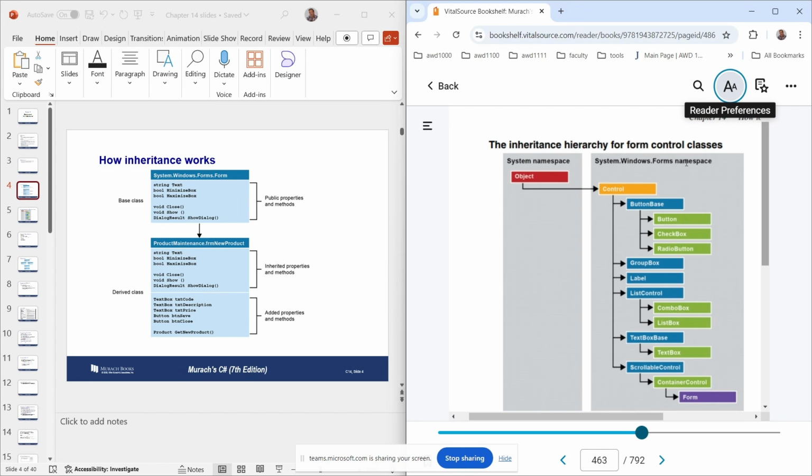So this is the System.Windows.Forms namespace, and it has these different objects, right? It has a control object, different control objects. It has a button base, a group box, a label, list control, text box base, and a scrollable control. Okay, and then here you've got a button base. The parent of button base would be control, right? So then button inherits from button base, which inherits from control, right?